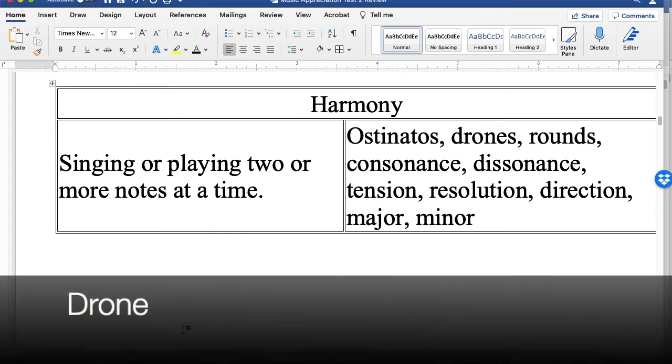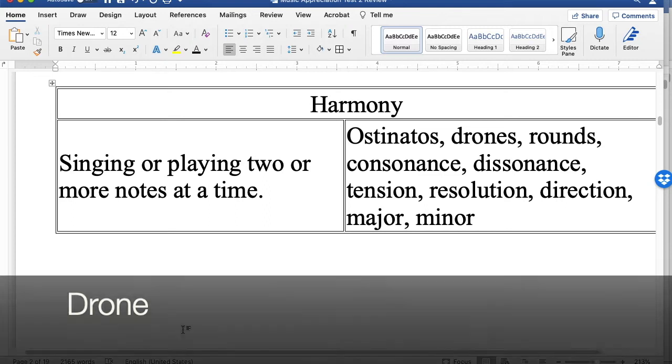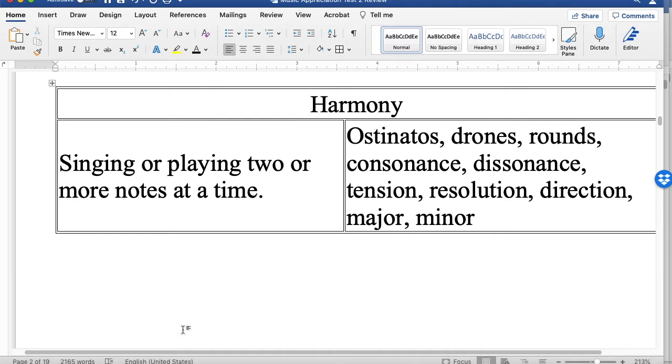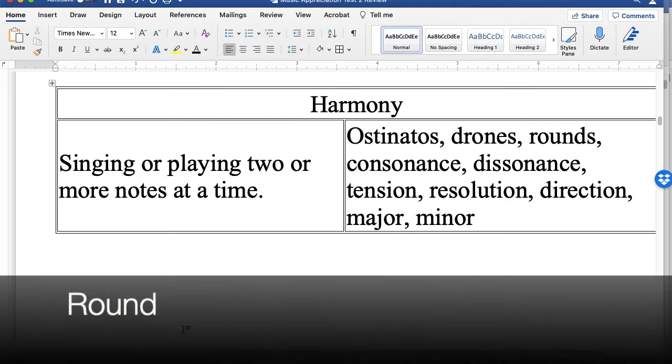I could also produce harmony by having some folks just sing a drone. And if you were to sing that, and I were to sing, are you sleeping? Are you sleeping? Again, we would have harmony. And then all of you know what a round is. Are you sleeping? Are you sleeping?